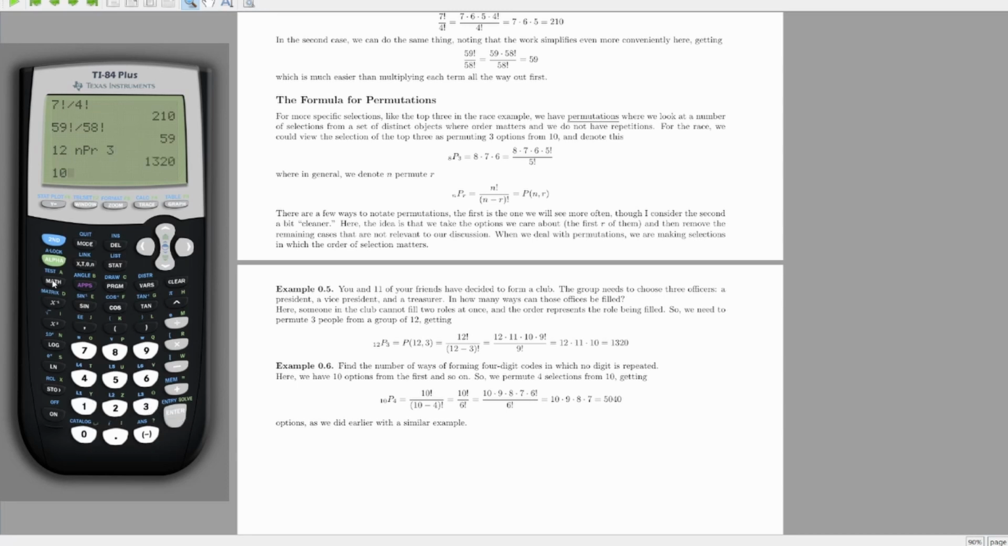Then for the second, we would have something like 10, math, PRB, nPr again. Now we are permuting 4 to get that value of 5040. And we're going to do a quick cut here, and then we're going to go back and look at how we do things for combinations as well.